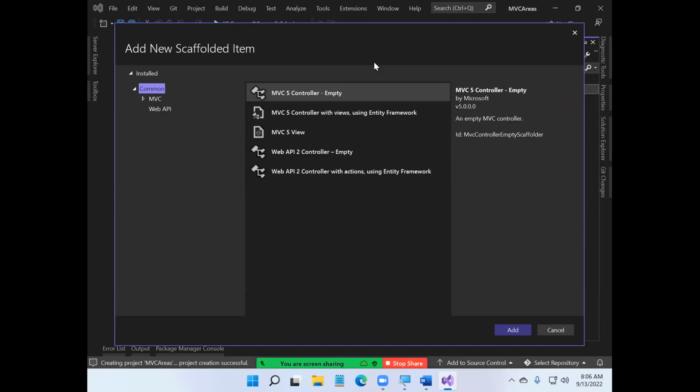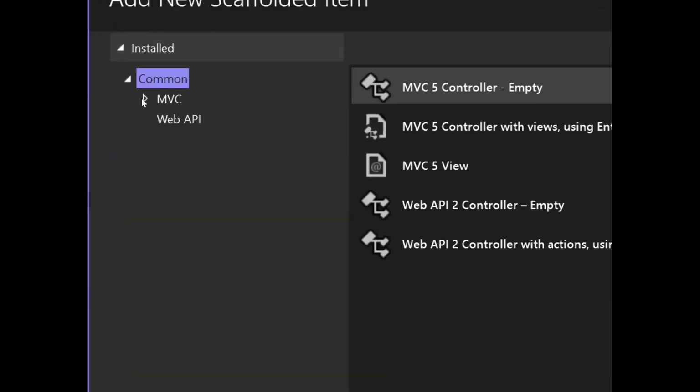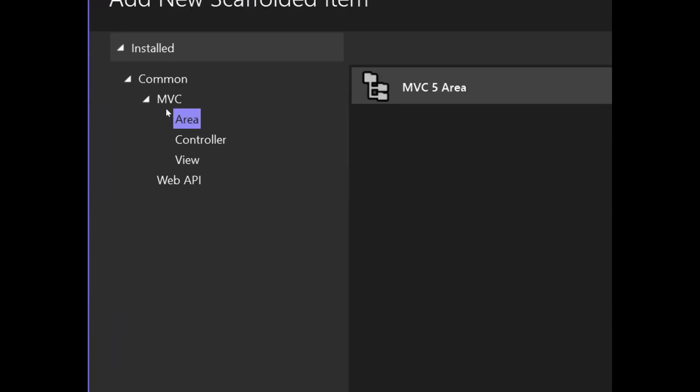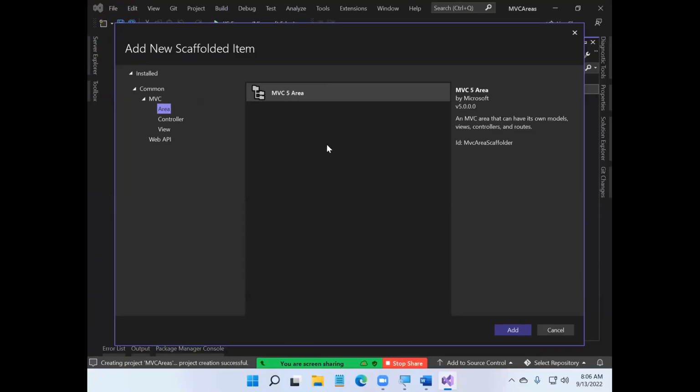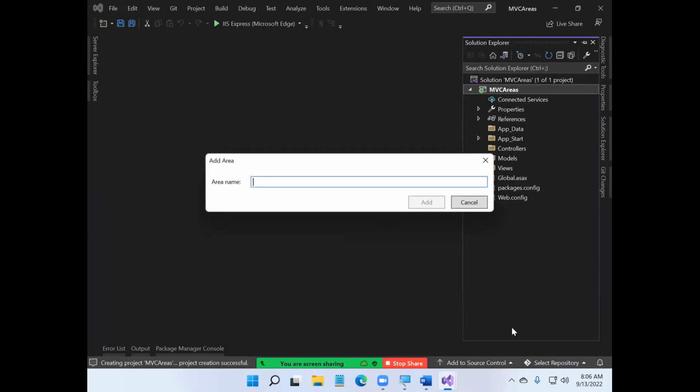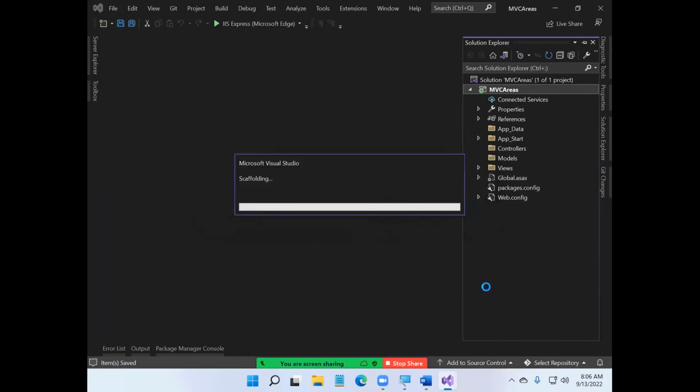Now, if you observe this, here you have the MVC template, expanded. Area, MVC 5 area. Click on the add button. Give a name to the area. I'm giving the name as patient. Click on the add button.